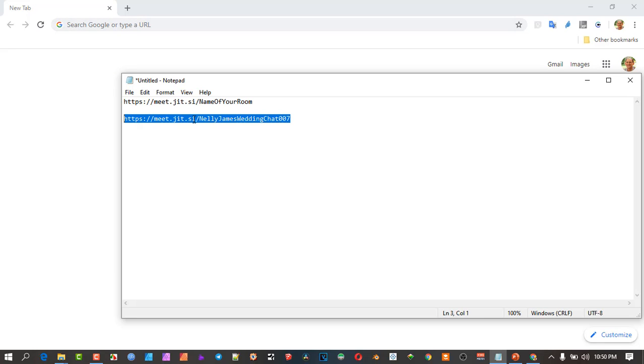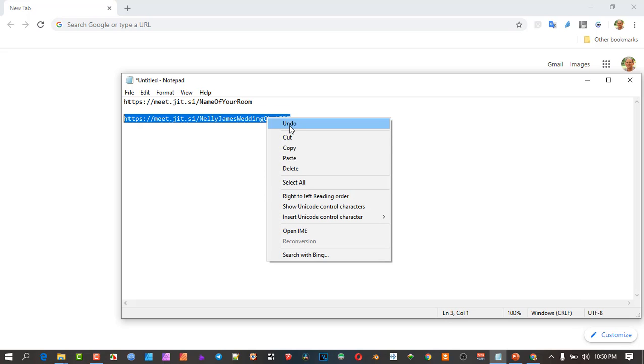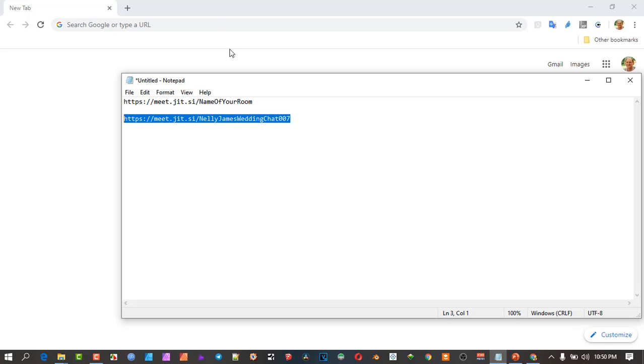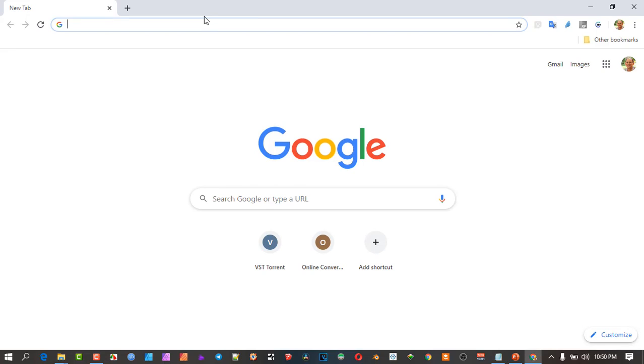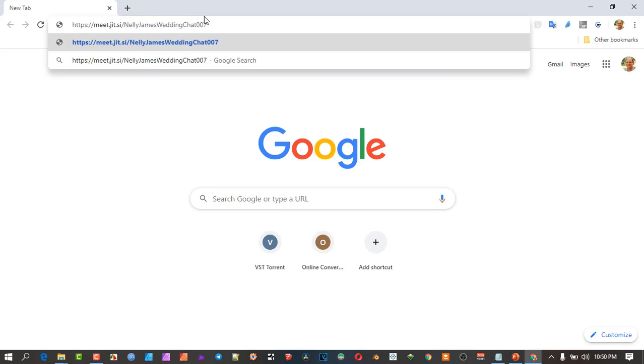I'm going to show you another way where you go to the meet.jit.si site and you type in manually the name of the room that you choose. Okay, but in this case, we're going to copy this and we go to the browser. And this is all you have to do. You get the link, you paste it into the browser, or you might find that it's in an email that's been sent to you. When you click on that email, it will automatically open up in the Chrome browser on the computer and go right into the meeting.